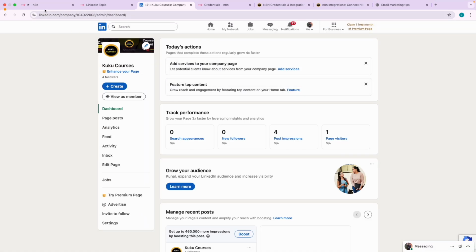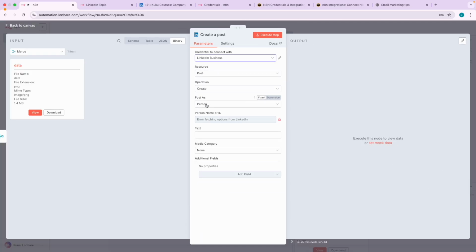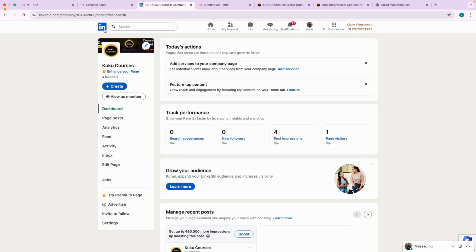I will select LinkedIn business. I want to create the post as an organization, which means I want to post inside my company. Now if you post it in the personal account, everything is straightforward. But for the company, you need this URL number. Let's say you have a company account, a LinkedIn page basically. Each LinkedIn page has this URL number.